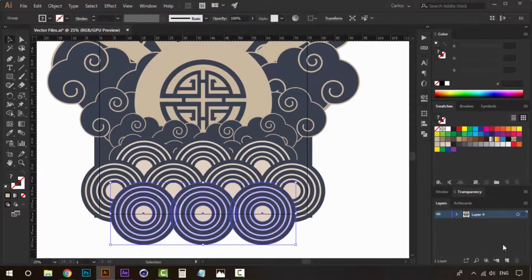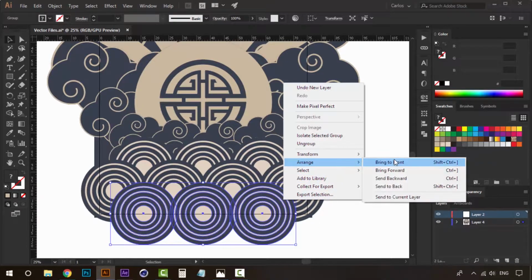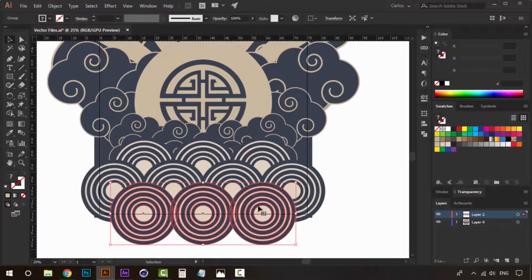I'm going to take this and create a new layer, and with this selected, I'm going to right click, go to Arrange and Send to Current Layer. This will take these elements to this new layer. You can see that the selection changed color. Now we can rename this so that we don't get lost in After Effects, because there all we're going to see is layer 2, layer 4. We're not going to see this thumbnail. So I'm going to name this front circles.